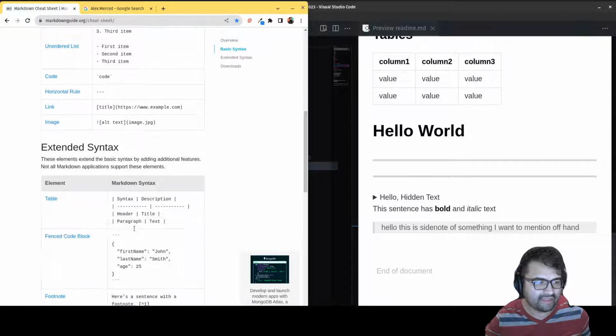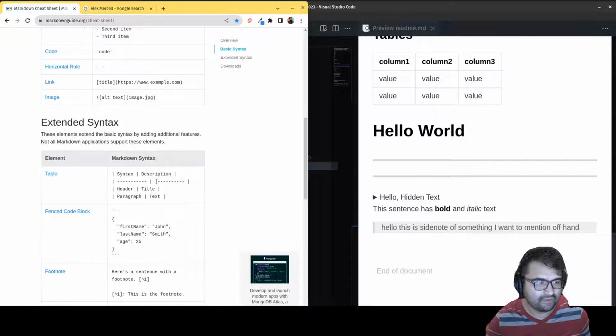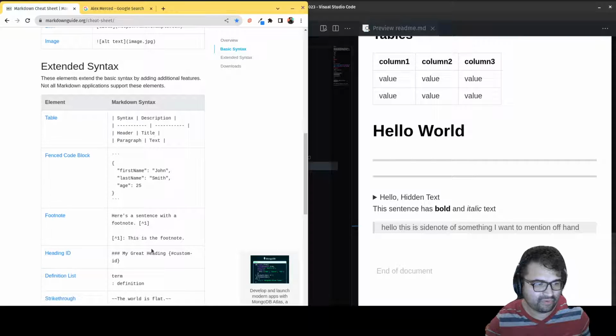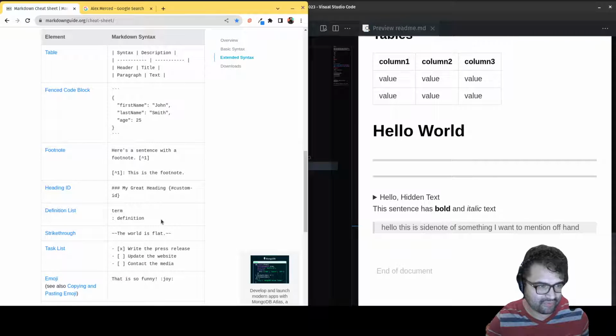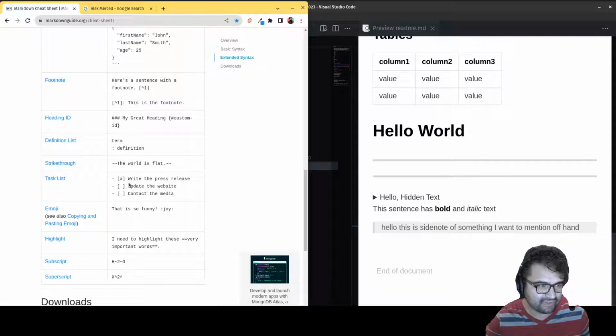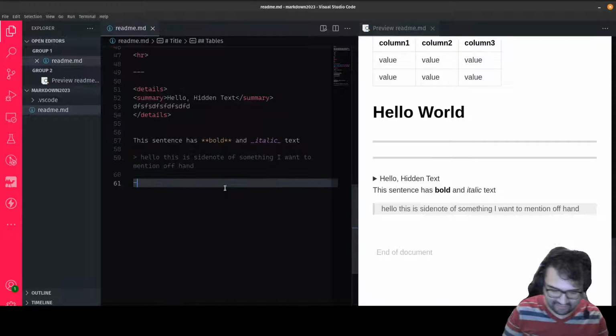We did the link. We did code blocks. We did the table. There's footnotes. I'm not going to bother with the footnotes. Well, you can even do task lists. Let's actually see how that looks.